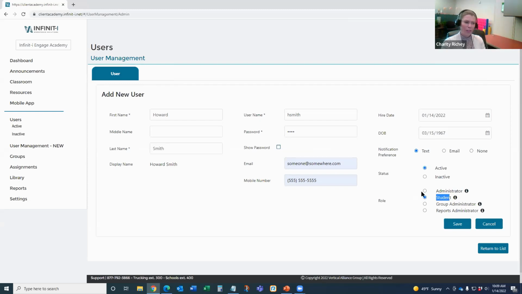You also have the option to make him an administrator, a group administrator, or reports administrator if you choose. But for today, we're going to stick with student. Do we have any questions about that section so far? Oh, we've got questions. Yes, we do.